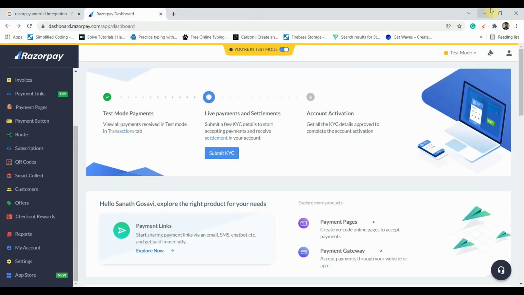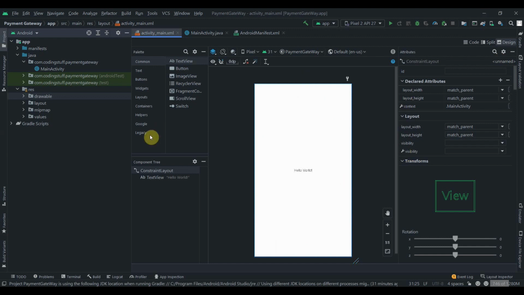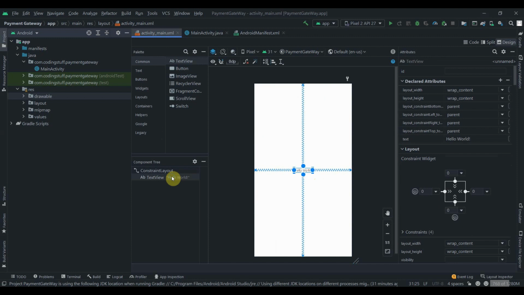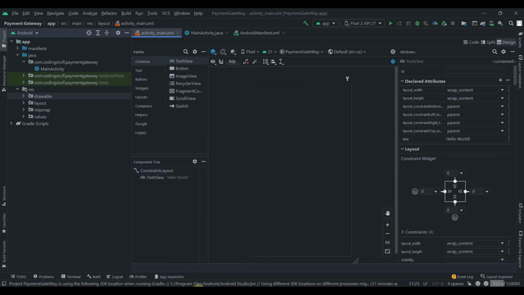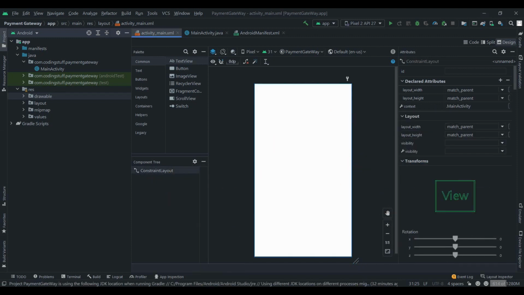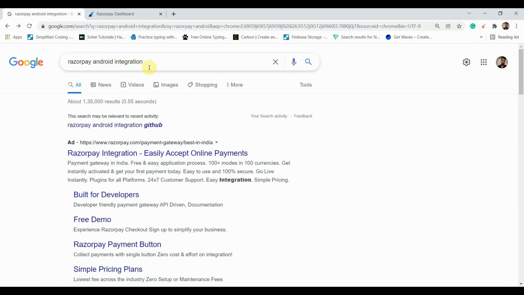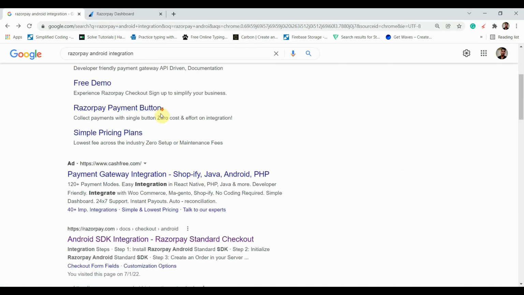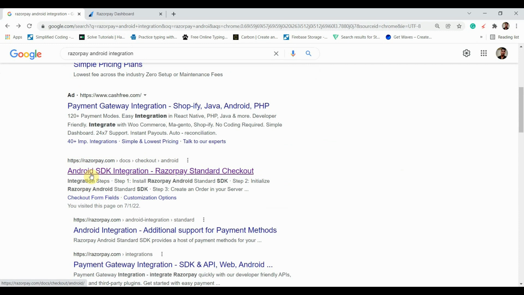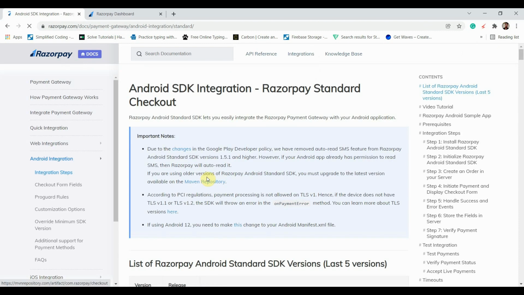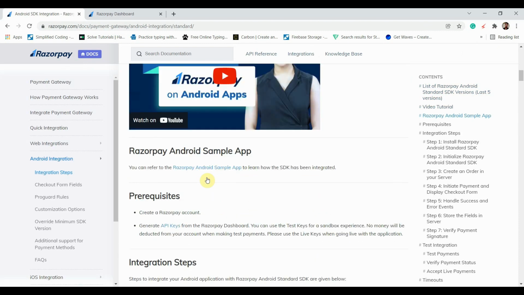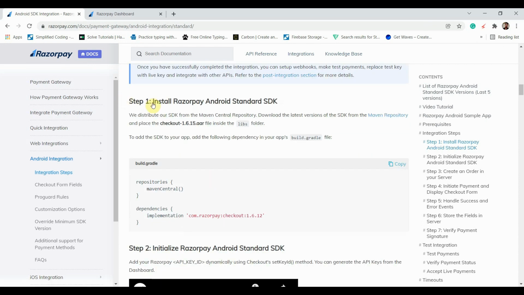So let me just close this, and yeah, so this is our empty project. And first I'll just delete this. So now we'll jump to the Google Chrome and we'll search for Razorpay Android integration. Click on this link, Android SDK integration, and we'll scroll down. Okay, so step 1 is install Razorpay Android SDK.